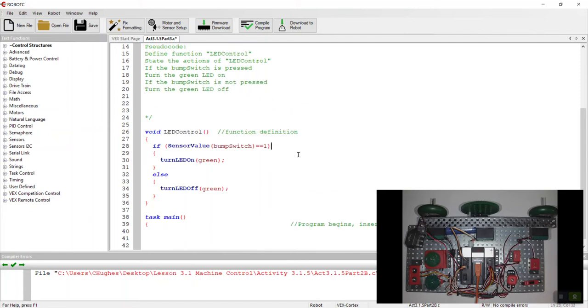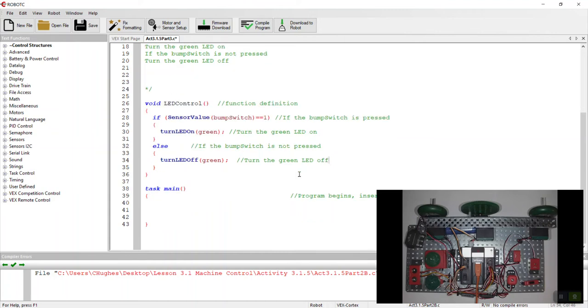So when I go through, I can comment this a little bit more, and I can grab my lines of comments from my pseudocode. Okay, so that's kind of what we have going on.